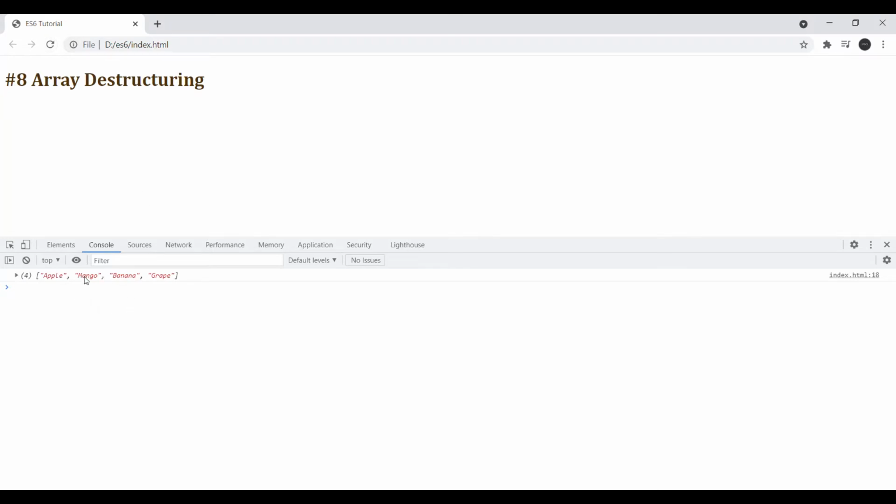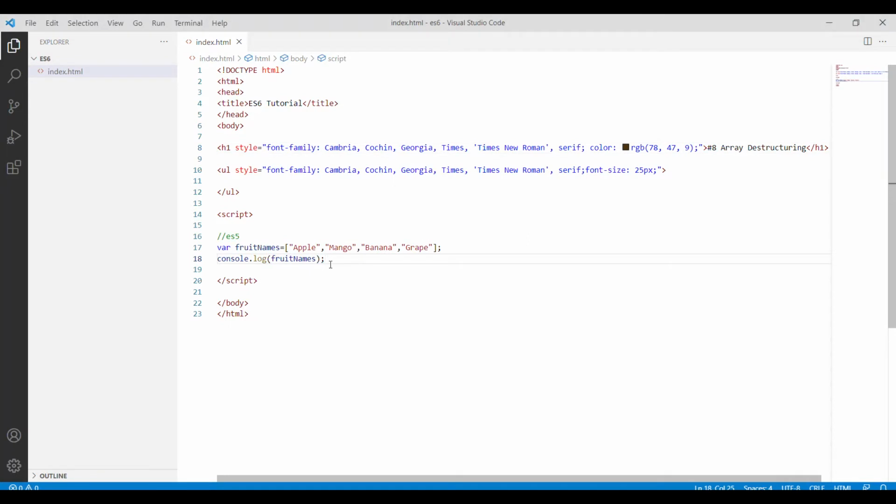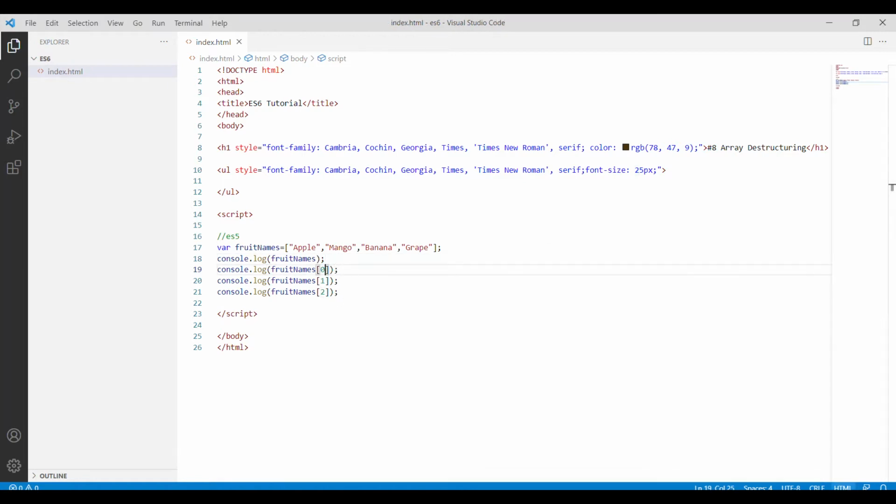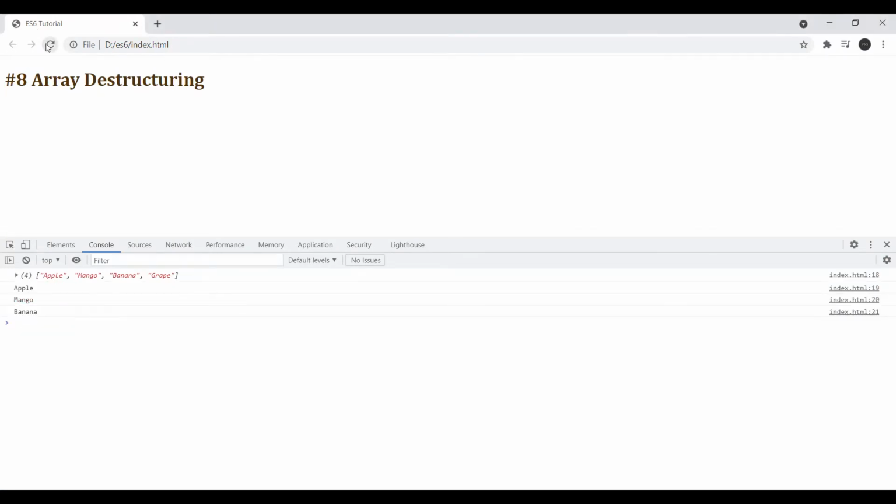Now, if I want to access the mango, let's see how we were doing it in ES5. It was console.log of fruit names with index 2, accessing a particular fruit name this way. Let's check in the browser. If I refresh here, I can see apple, mango, and banana. So this is how we were accessing earlier.